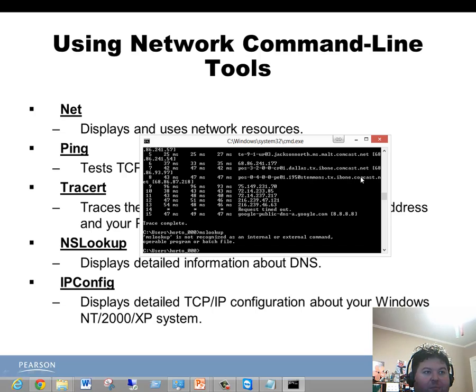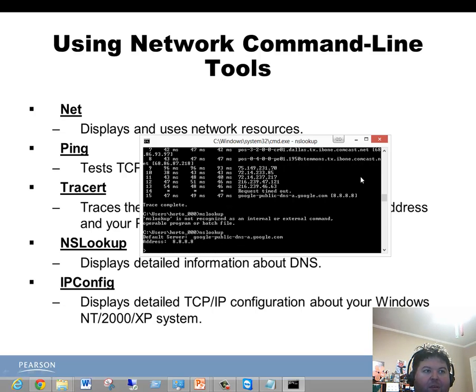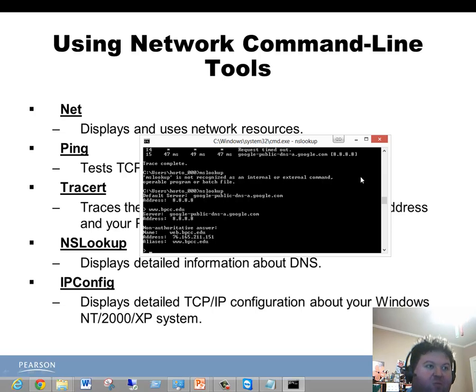NSLookup is another one. NSLookup lets you find an IP address based off of what a device's name is, or find a name based off an IP address. So if I put in www.bipsy.edu, for example, it tells me that BIPSY is 76.165.211.151.